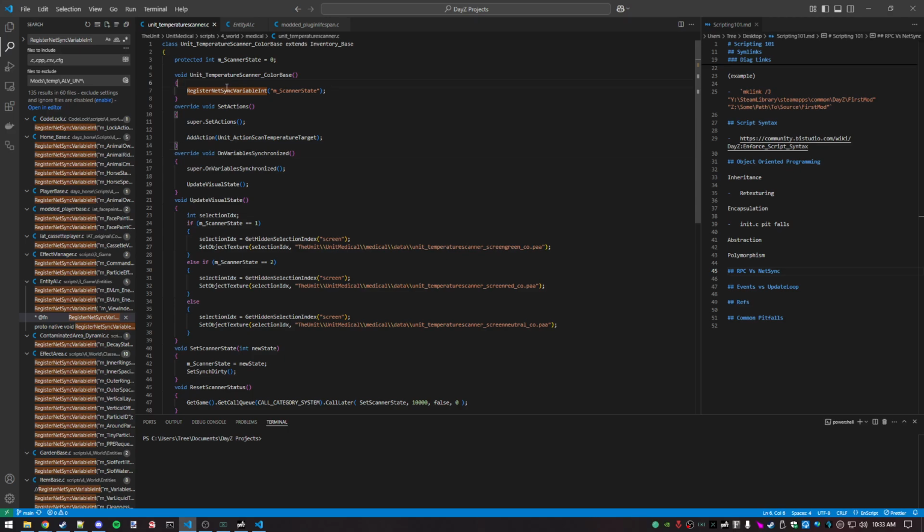Okay, so the server has registered a netsync variable. The server has set sync dirty. My client knows about the change, right? And on variable synchronized.